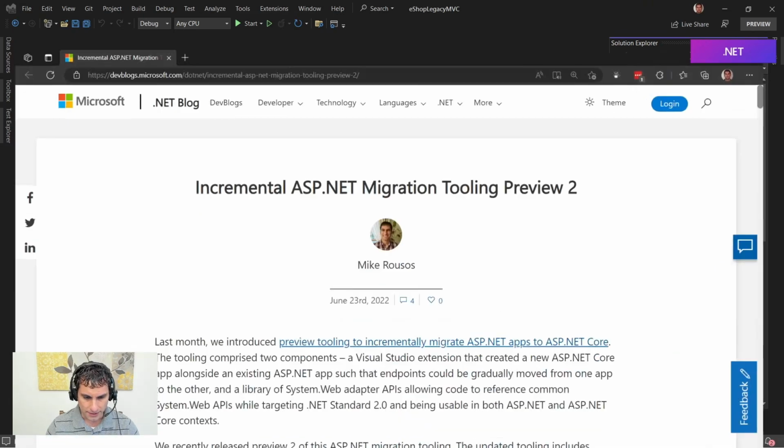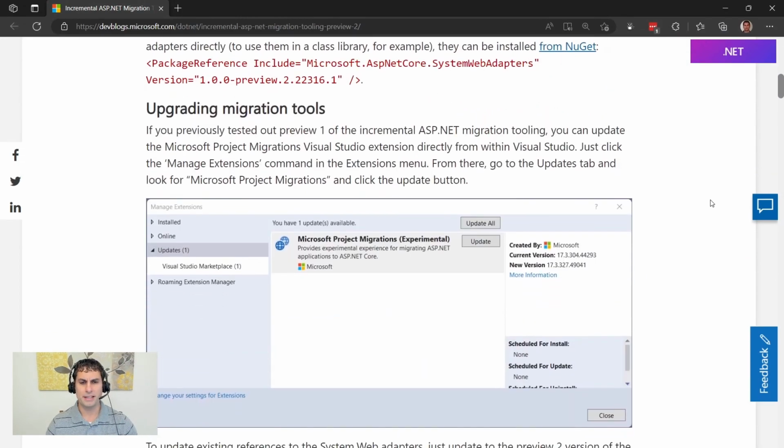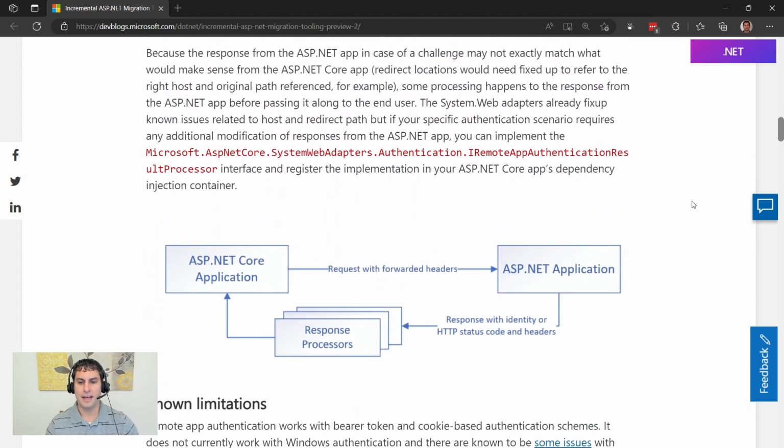There's a blog post I'm going to put up here that goes through some of this. When we first previewed this feature back in June of 2022, we explained that really the shared auth is very similar to shared session in that the ASP.NET app is sort of the source of truth.